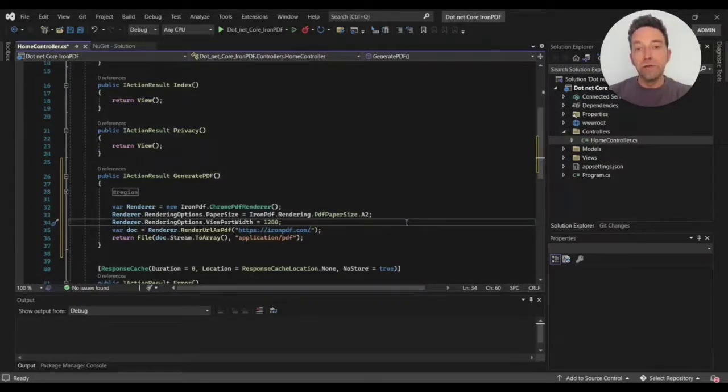Now I use the render URL as PDF function to convert the HTML content on our IronPDF homepage into a byte stream, and you can save the content directly to any location on the file system with the save as function, but rendering it as a byte stream will allow users to download the PDF file to any location on their computers from the servers, which is exactly what we want to do.